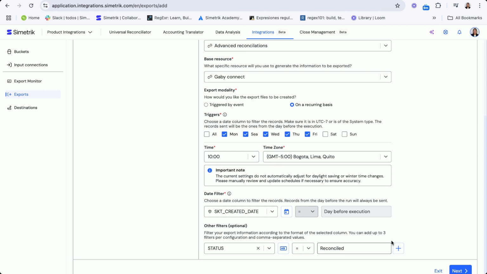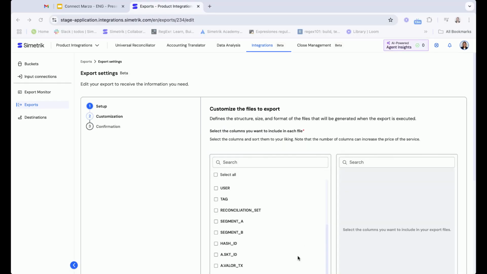In step 2, what we'll have is the ability to select which columns from the resource I need in that export. Something that has changed here is that, in the past, we somewhat forced the date filter column set in step 1 to always be present in the output file. This is no longer necessary.